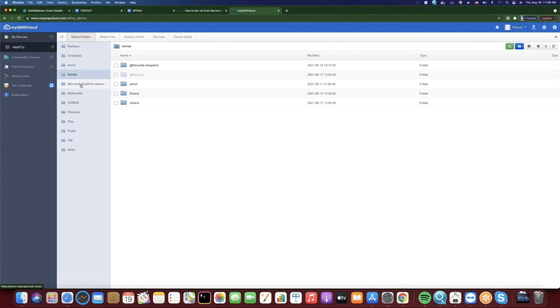But the performance will be a little bit slower because it has to have multiple hops. It will go through our servers and then to your NAS. If you have port forwarding, the link is direct. Because the link is direct, the performance is faster. So again, you can still access your NAS remotely without having to open the port.